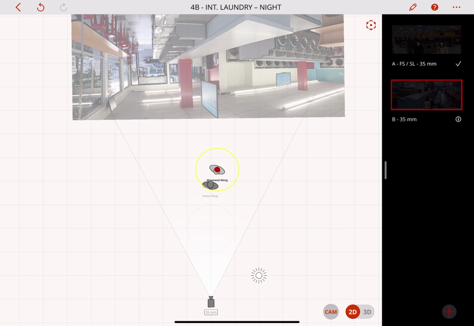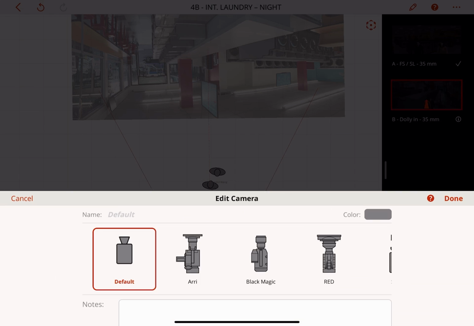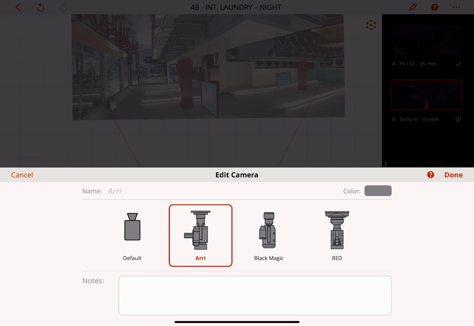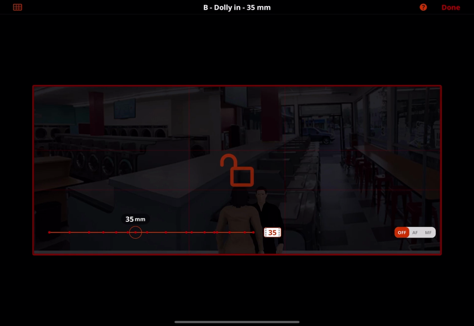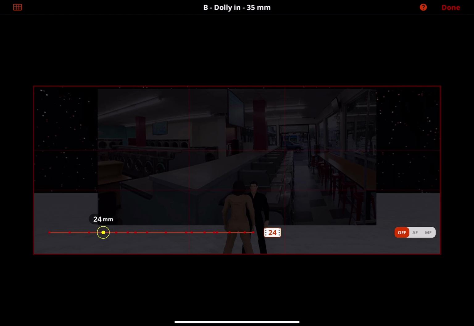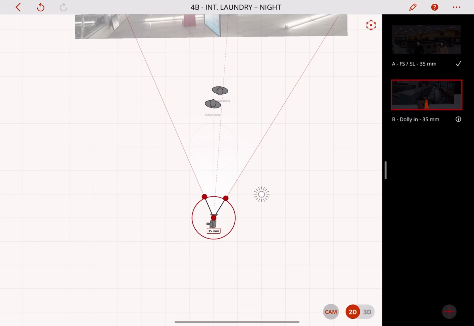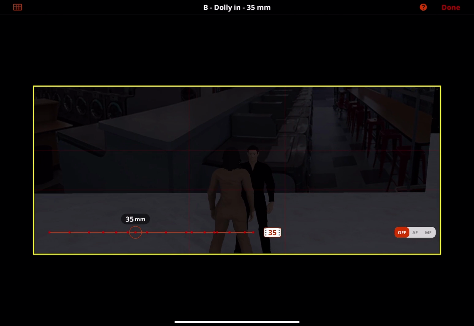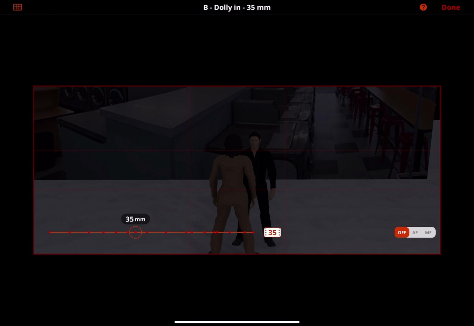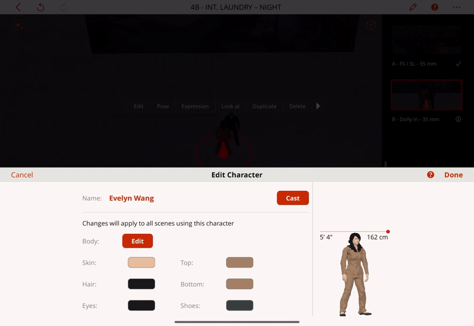We're gonna select the camera movement. It's gonna be a dolly in. We're gonna select our camera. Here it's gonna be an Arri because we know the shot was made with an Alexa Mini. We're gonna go from a 35 to a wider lens. 24 millimeters looks good. Let's move our camera a little bit. Yeah, let's go back to 35. And then let's start editing our characters.